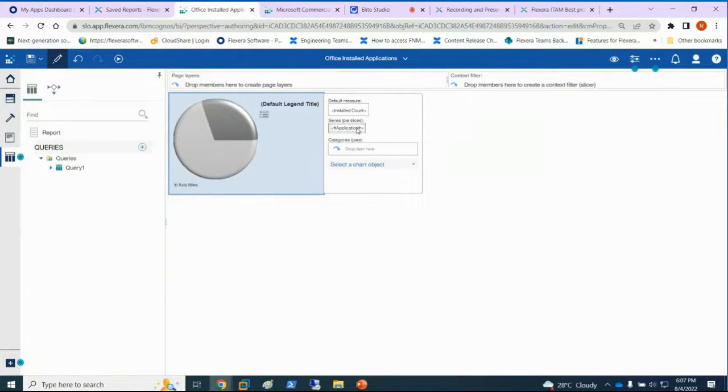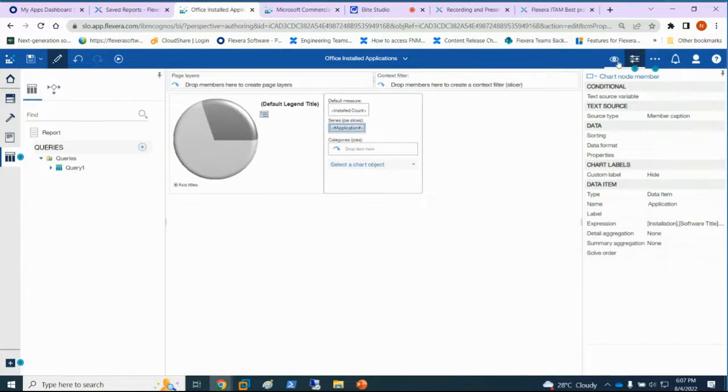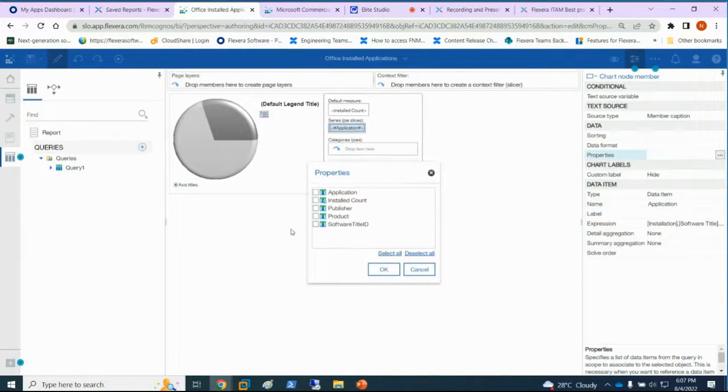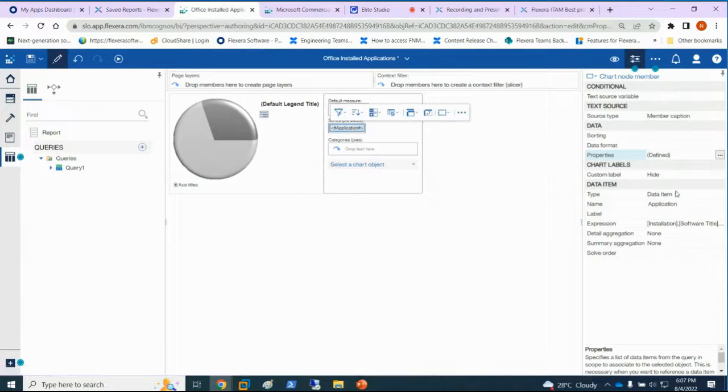So I click on the application here. You have this button that will show the details, and one thing is called properties. There is what you see, which is the application name. But behind the scenes, I want the software title ID to be passed as well. So the application, when I click on it, will say, oh yes, I'm Office 2016 Professional, but I'm linking to the software title ID. So that's the first thing I wanted to do.